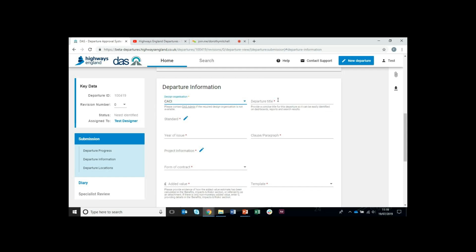The fields that I'm populating are available in the departures manual, so if you want any clarification, we have 2 areas for that. We have the little tips here. So departure title is to provide a concise title for the departure that can be easily identified on dashboards. And also you can refer to the departures manual. So I'm going to enter a title.